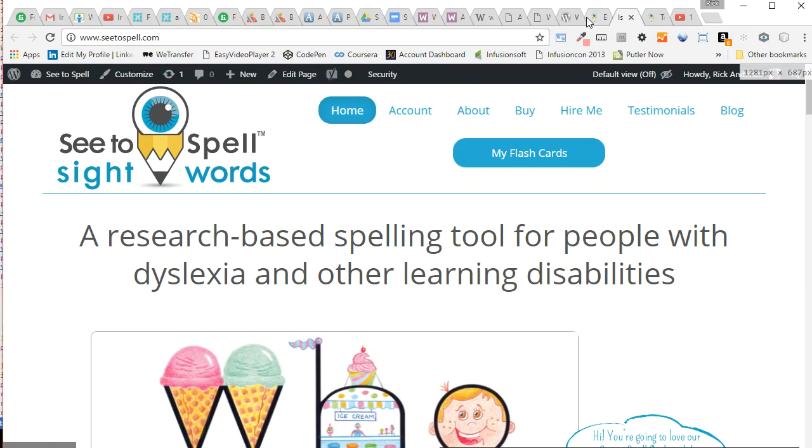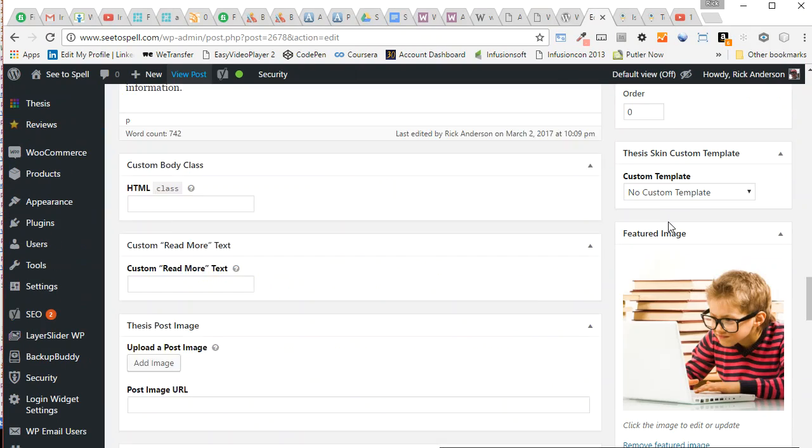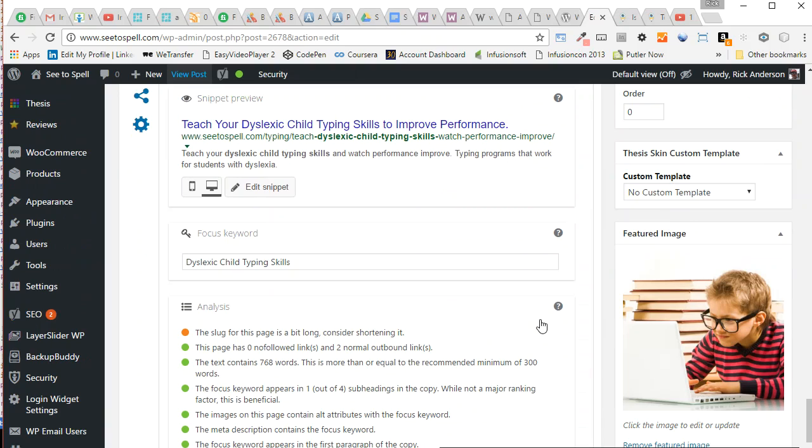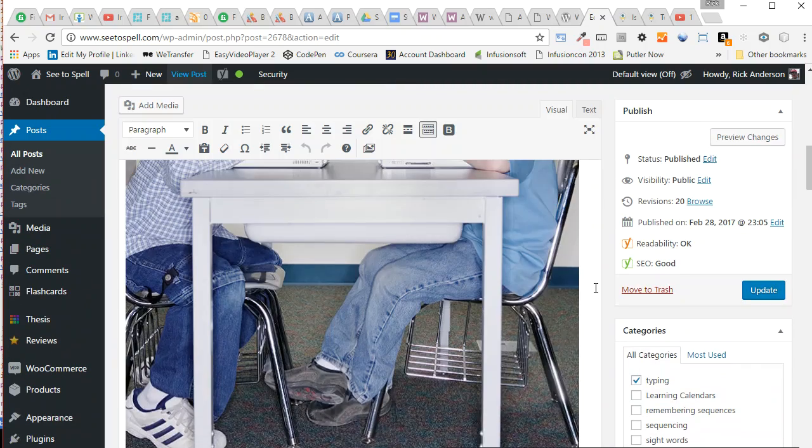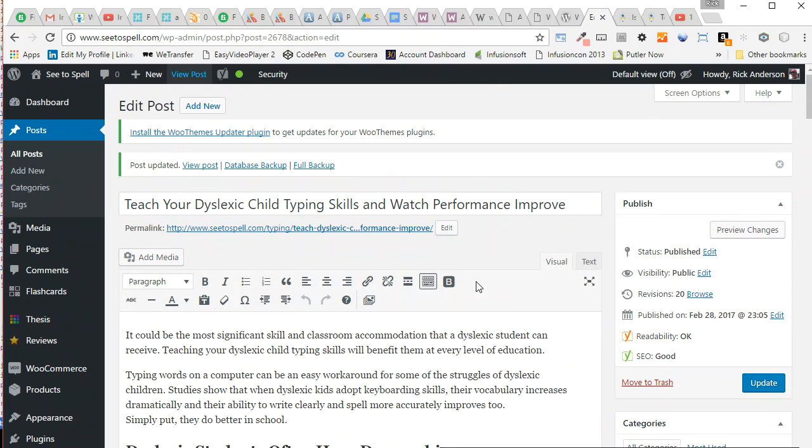And if we come back over and ask Yoast, okay, so they're saying the slug is a little bit long. Consider shortening it. That's kind of what I was thinking also. So if you're going to shorten it, what's really important here is teaching your dyslexic child typing skills. So teach dyslexic child typing is probably all you really need there. And update it.